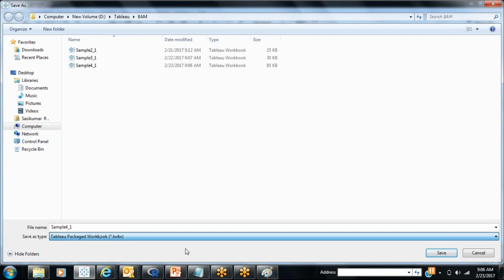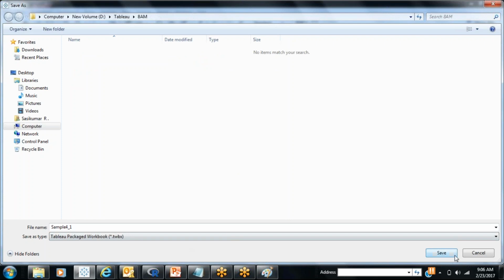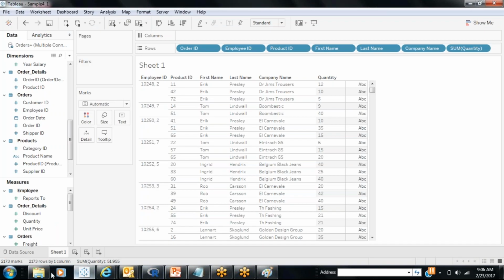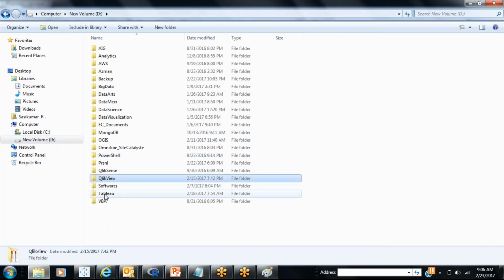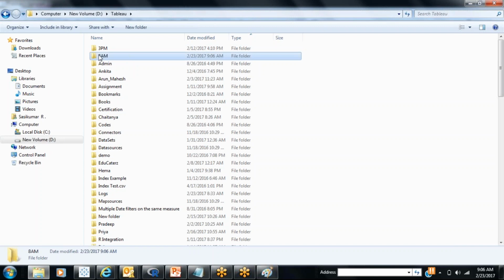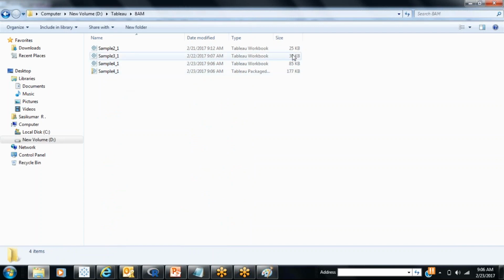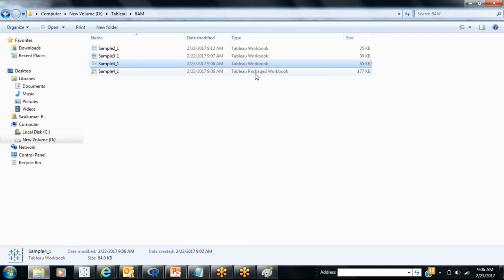And when I save this as a packaged workbook, you can go and see the size of it. See here, this is 85 and this is 177, and the color also, this is a plain Tableau icon. Here I have a light brown strip. So what is the difference? This is a TWB, Tableau workbook, and this is a TWBX, packaged workbook.